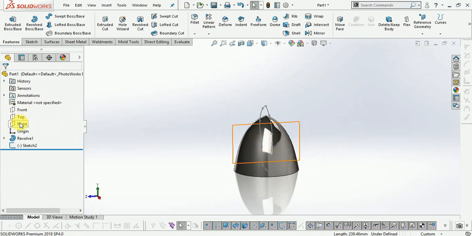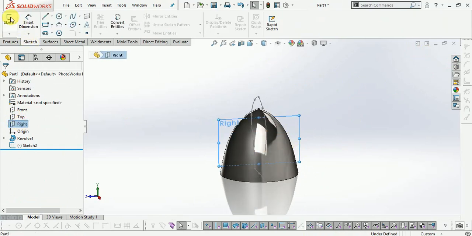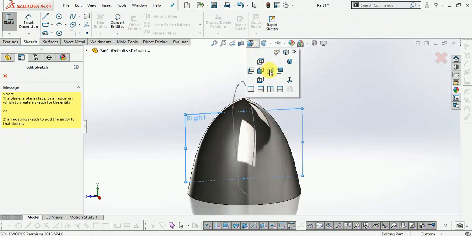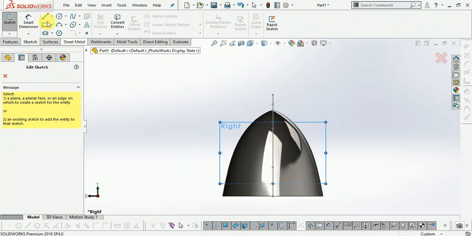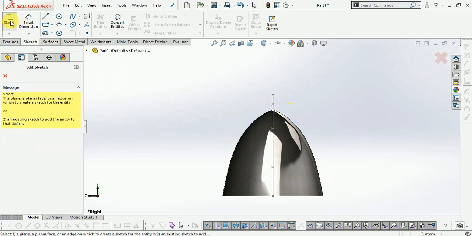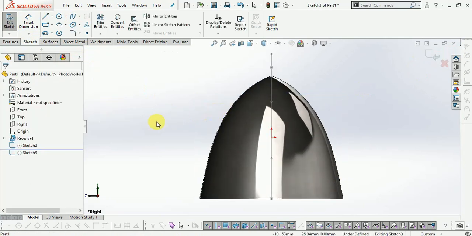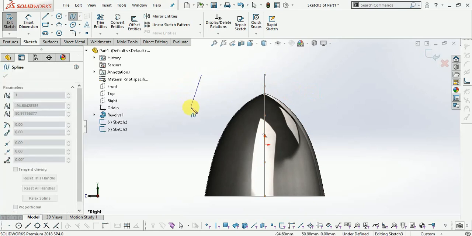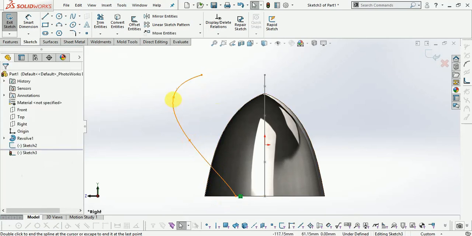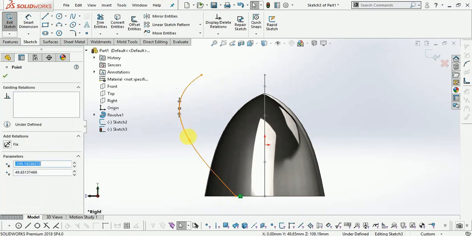Now select the right plane and also select the sketch, right side. Now select the spline, right side. Select sketch, right plane. Now select the spline and draw here. Adjust the spline point.